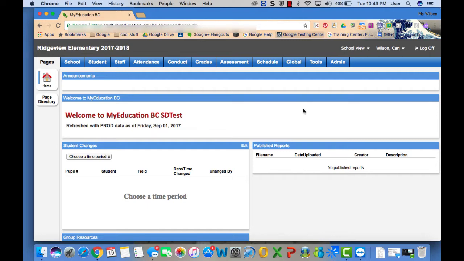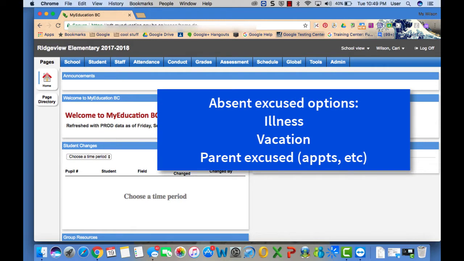When they post absent excused, they will choose between one of 3 options. Absent excused illness, which means that the child is at home or somewhere with an adult and that they're ill. Absent excused vacation, which means that the child is on vacation. And absent excused parent excused, which means that the child is away from school and with a parent or another adult, usually doing something like an orthodontist appointment or maybe a hockey tournament or something like that.